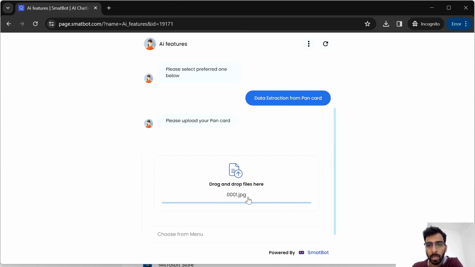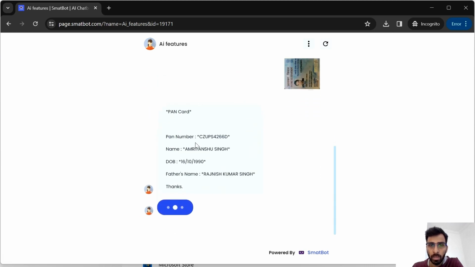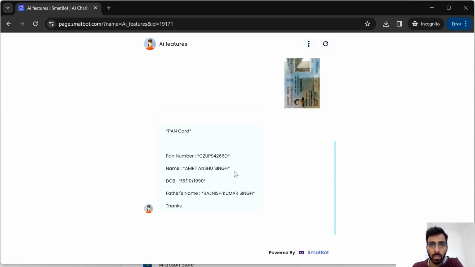Now make sure that the PAN card or the document is in a JPG format. Now here, as you can see, it displays all the information that the PAN card has: the father's name, the date of birth, the name of the individual and the PAN number.